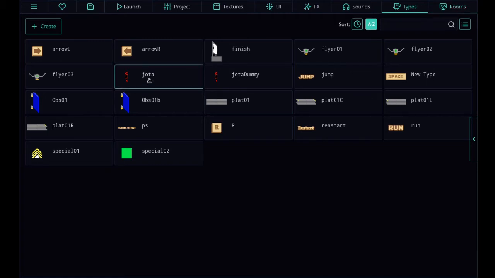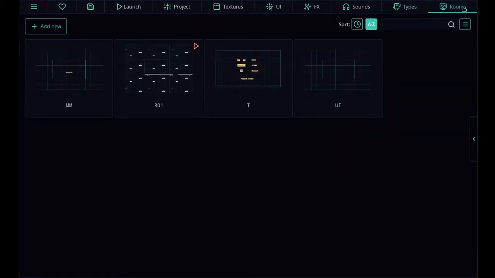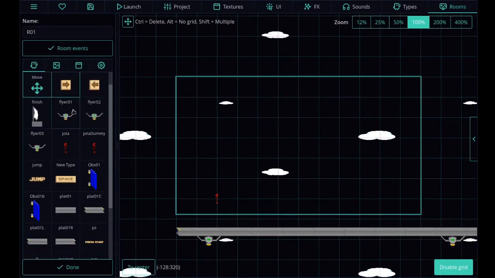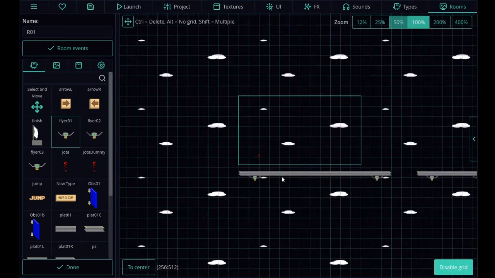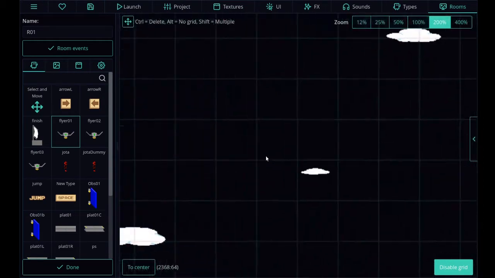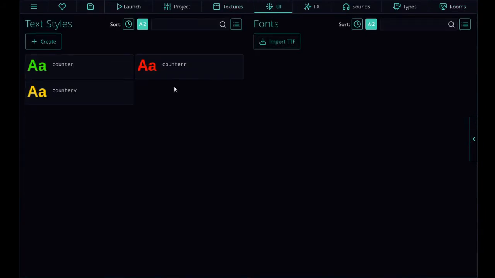And these game objects you will place in your rooms, and the rooms are like your scenes or your levels, where you create your level or set your UI. And right here you're gonna have a list of all the types you created, so you can grab a type and drop it, and that will be the objects in your game. It's very straightforward. But it also has a UI section for user interface objects, where you can create text styles or add your fonts.